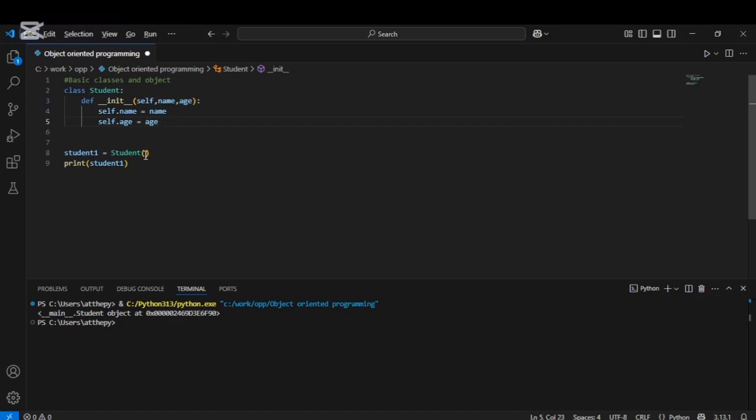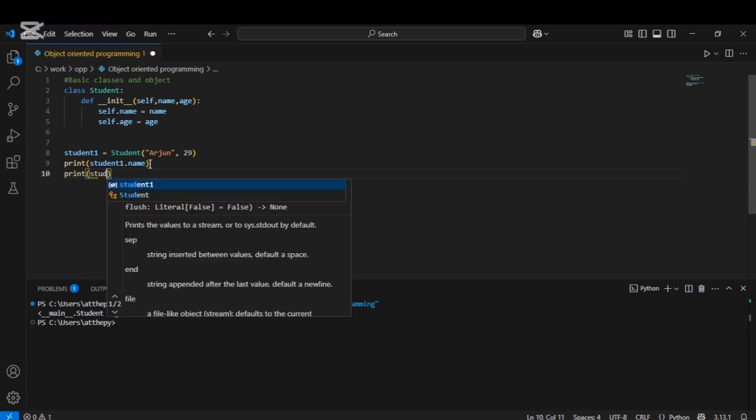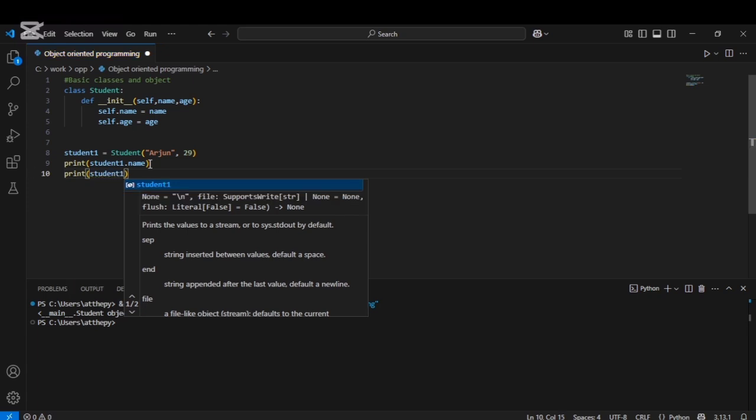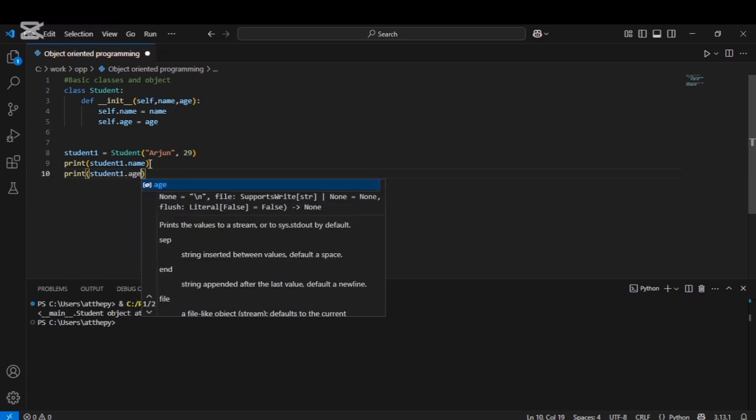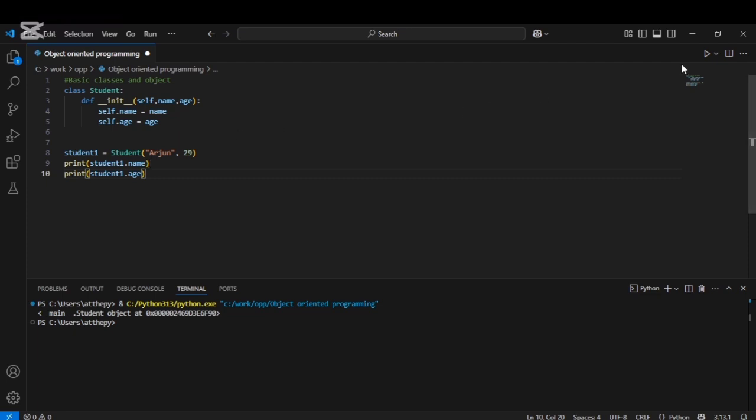Now here we will add the student name as Arjun and then age 29. And to access the attributes, here we write print student1.name and then print student1.age. And if we run it, here we will get two values, Arjun and 29.